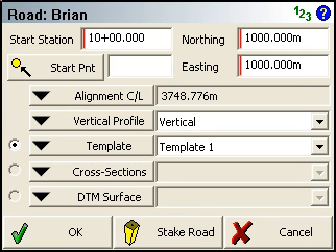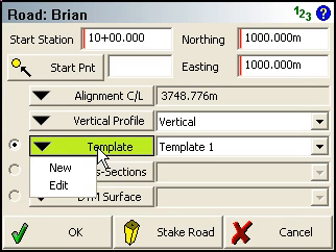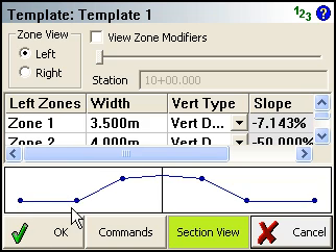In this video we're going to use the advanced zone editor to put in a zone widening section. From the road manager, just click on the template button and we'll edit the template that we had previously created. What I want to do here is put a widening on this third zone on the left.